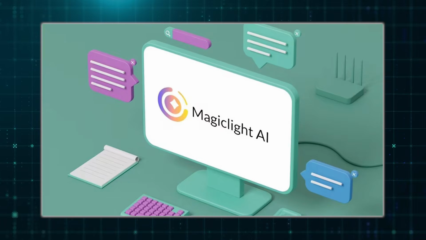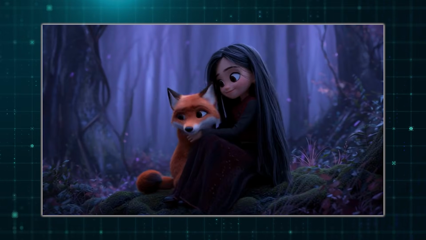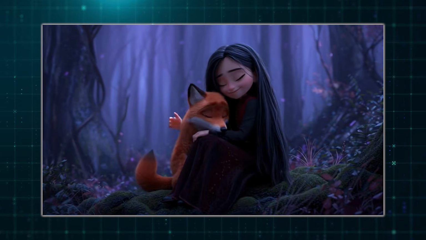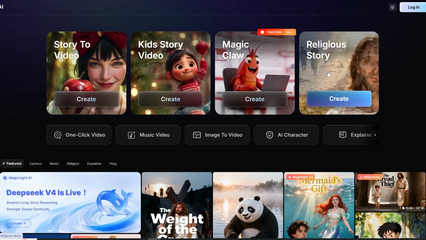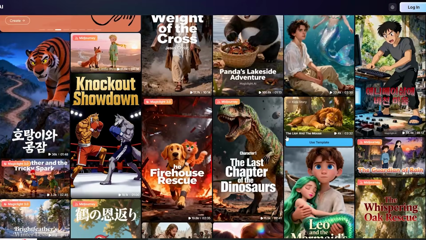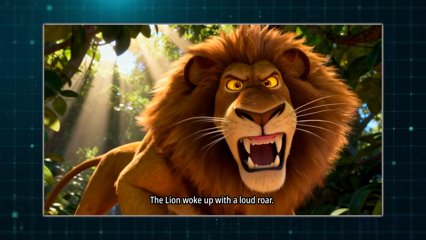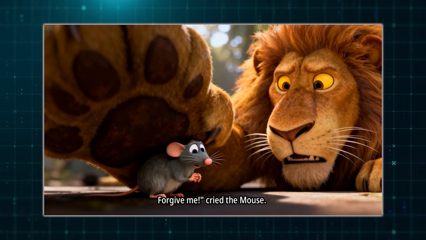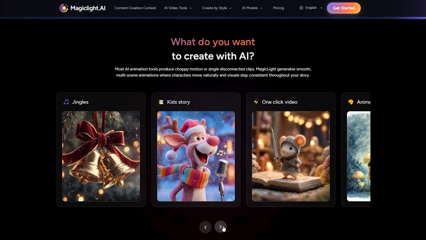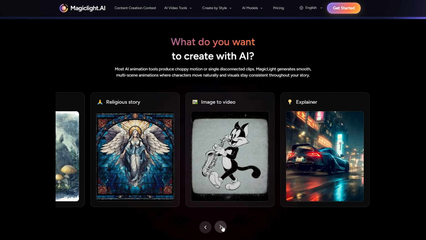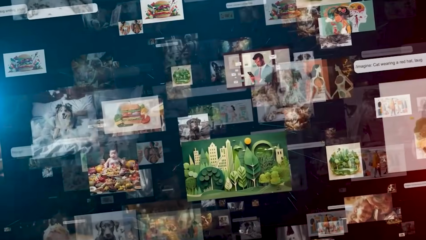This is MagicLight, the first AI video platform built for long-form storytelling. Up to 60 minutes of AI-generated video in a single project. Consistent characters, multiple visual styles, seamless scene transitions. You describe your story. MagicLight builds the entire video. Storytelling has a language. MagicLight finally learned to speak it.